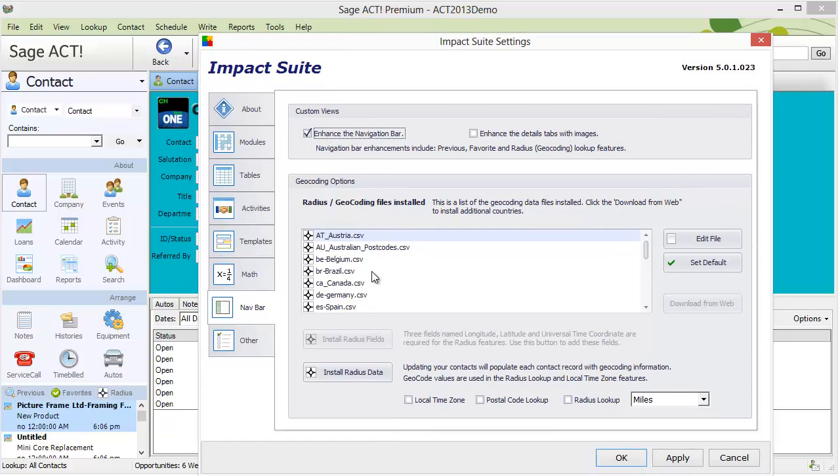We have radius mapping in here, so you can install your geocodes for radius mapping lookups, depending on your country. Right now, we have 24 countries radius mapping files available. Let's go to our last one, Other.